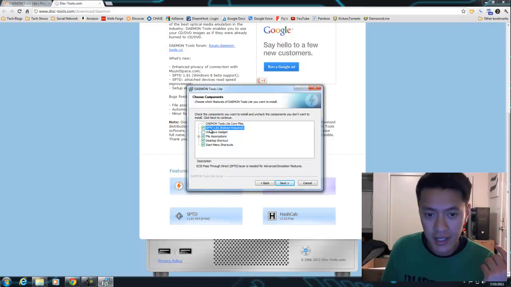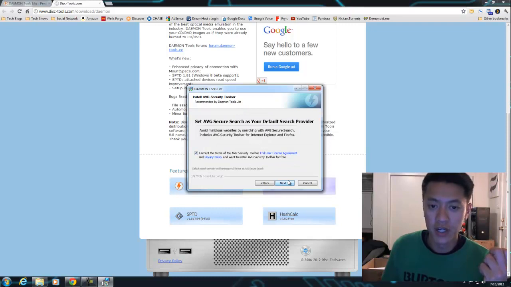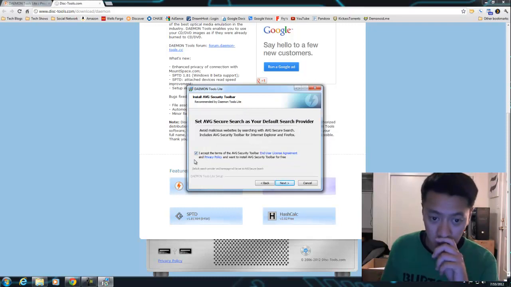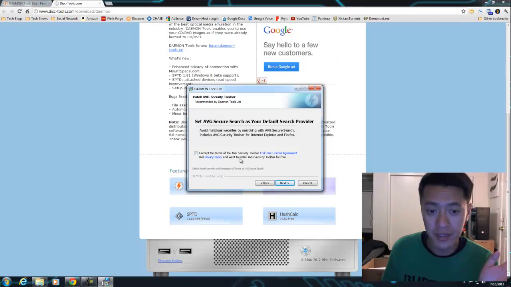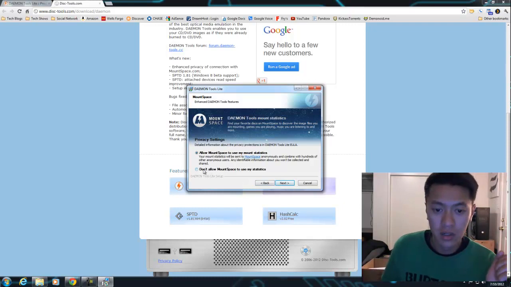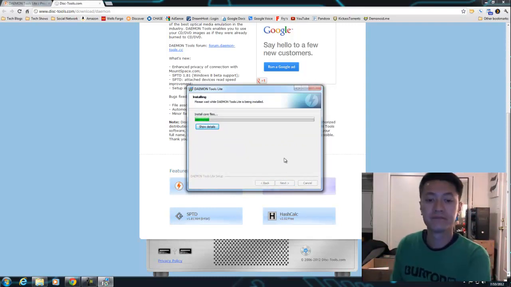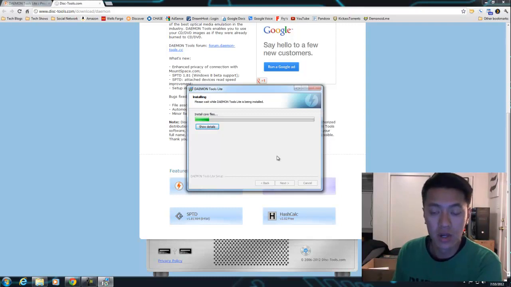See, here's this SPTD 1.81, and SCSI pass-through direct layers needed for advanced emulation features. I'm not gonna get into that, and I don't want to reboot for the purpose of this video. Then it wants to try to install the AVG security toolbar. I typically say no, unless you really want that toolbar. And then don't allow mount space, whatever this is. And then install. And we'll go ahead and let this install.